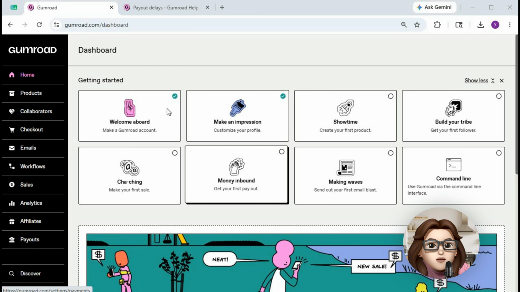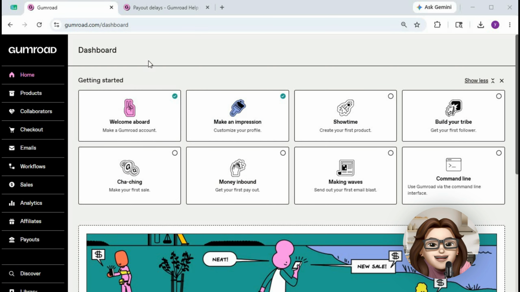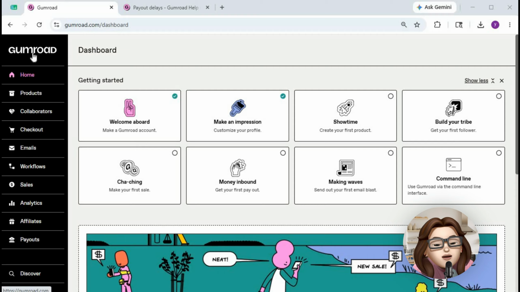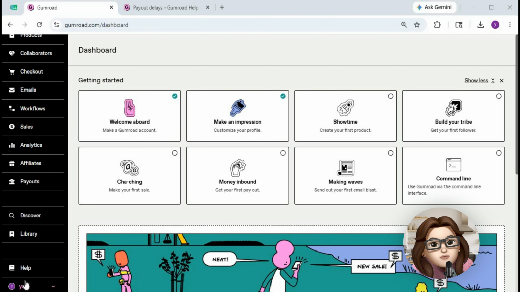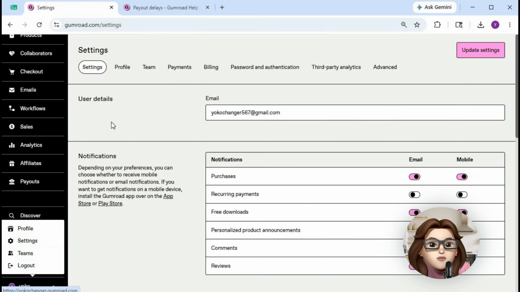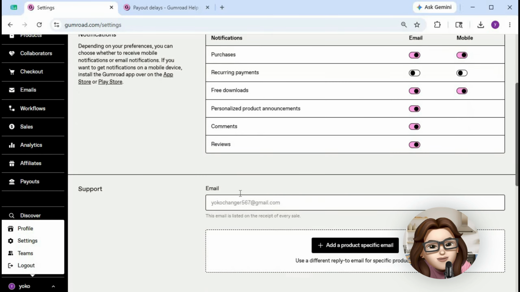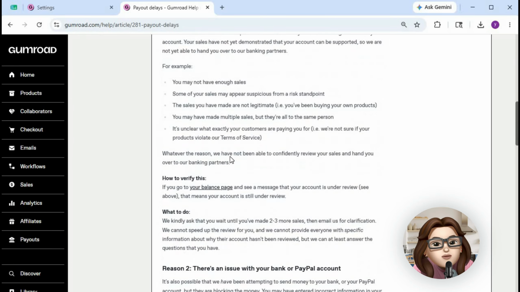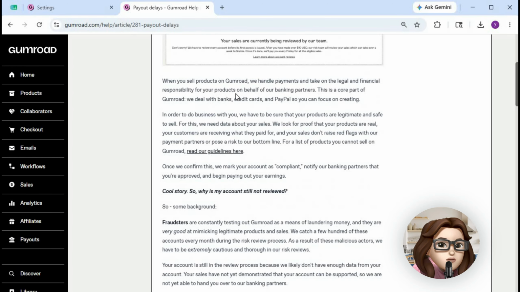Now, if you want to fix payout method not updating on Gumroad, here's what to do. Start by logging into your Gumroad account and going to your account settings. Next, double check your bank account or PayPal details carefully. Make sure there are no typos, extra spaces, incorrect routing numbers, or wrong PayPal email addresses, because even small mistakes can stop the payout method from saving.